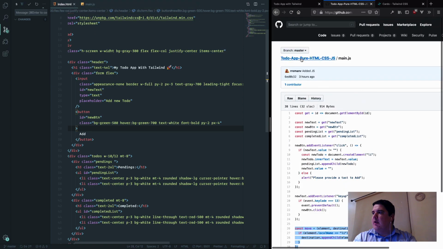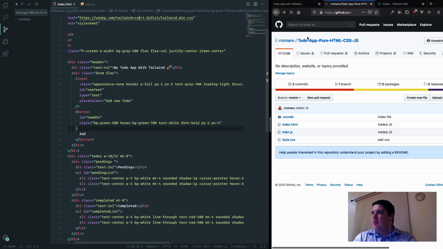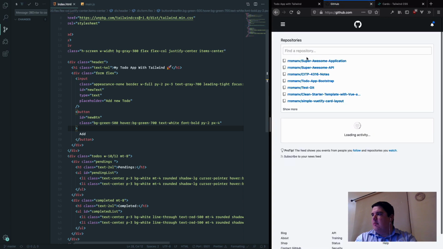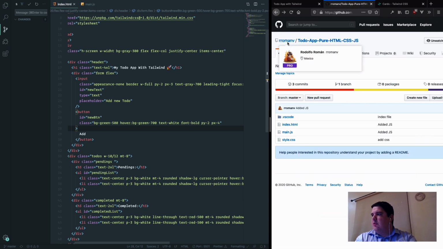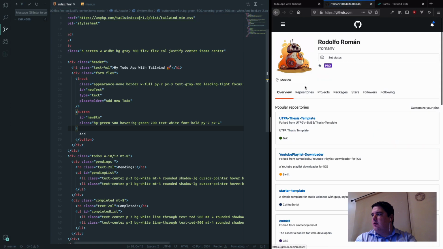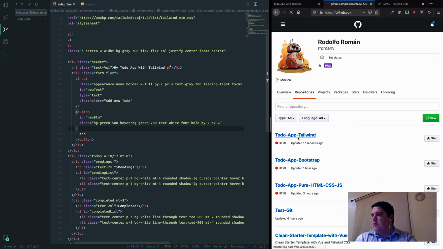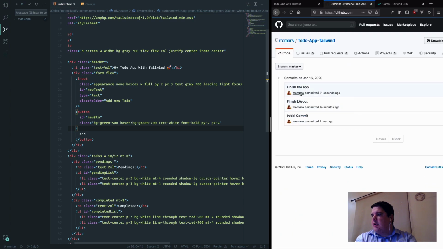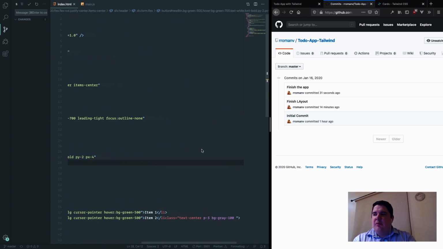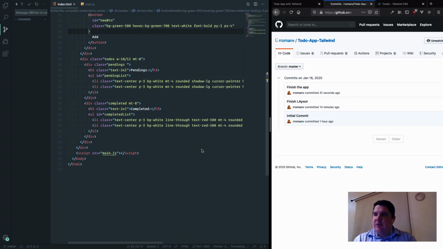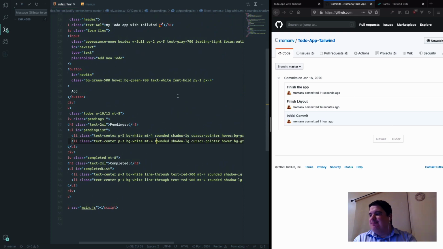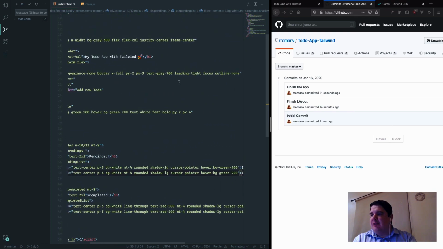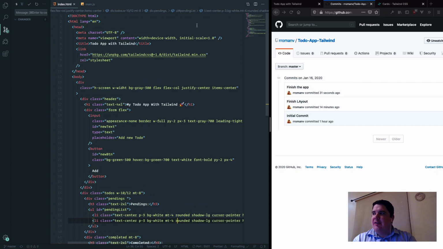And that means that let me open my repository just to make sure that everything is there. Repositories. Todo App with Tailwind, updated 70 seconds ago, and I have my whole commit. So in the markup language, it looks a little bit bigger, I will say. Yes, it does. It has a lot of classes in there, but we actually didn't use any CSS.